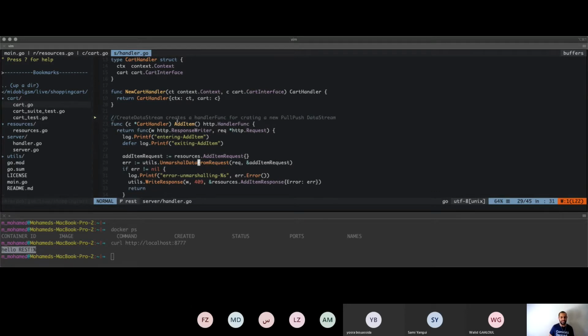From the name, it seems like it will read the request, which is passed as the first parameter here, and it will do some unmarshalling. In our case, it's going to be JSON unmarshalling. So it will read the request and put the data inside the add item request that we created in line 28.